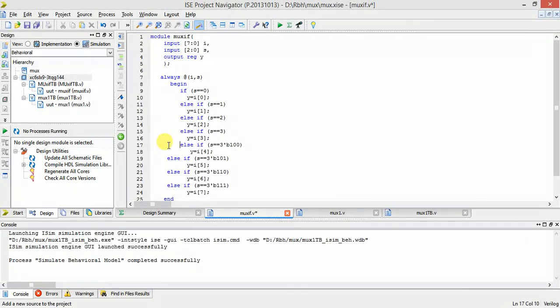Else if s is equal to 4. Instead of 4, here I wrote intentionally 3'b100. 100 means 4. You can simply write s is equal to 4, or you can write 3'b, which stands for binary, 100. By default it is decimal, so there is no need to write 1'd for decimal, because decimal is the default number system. Here it's binary, so 100 means 3 bits are there, so 3'b100.